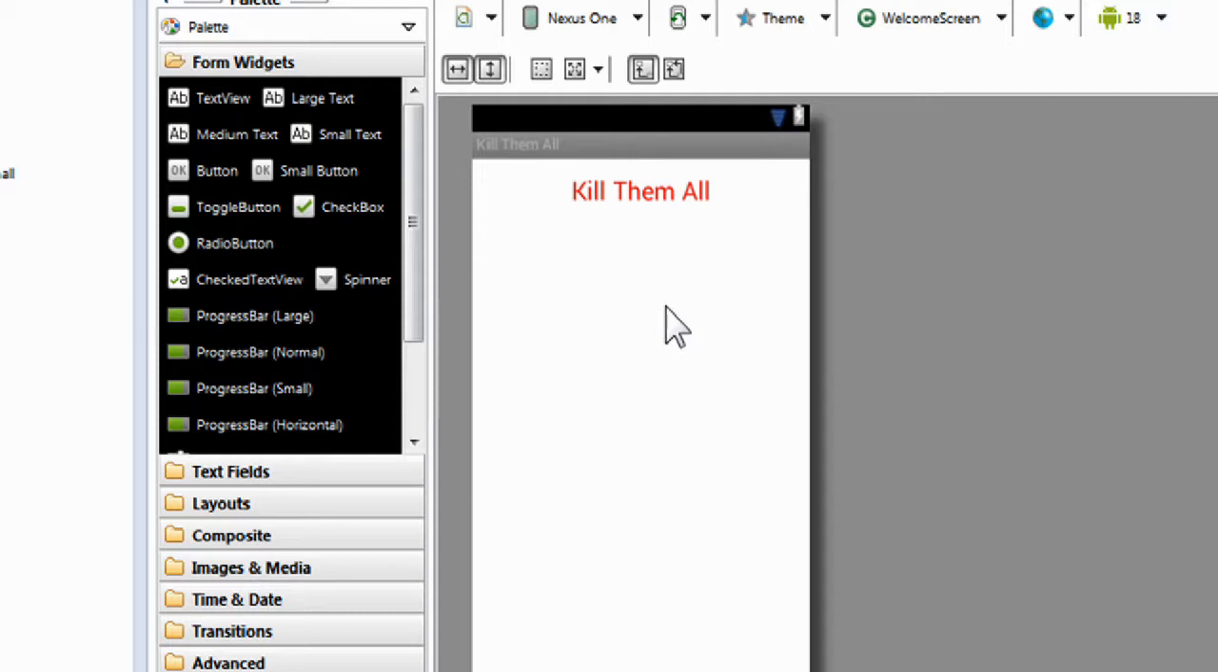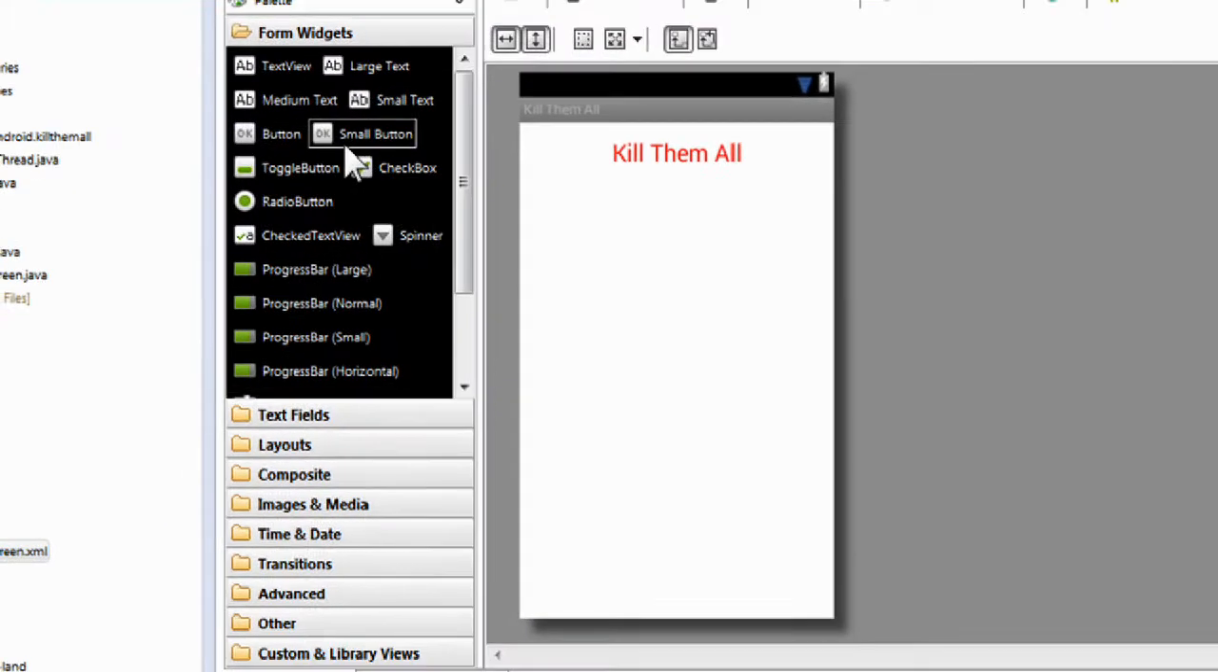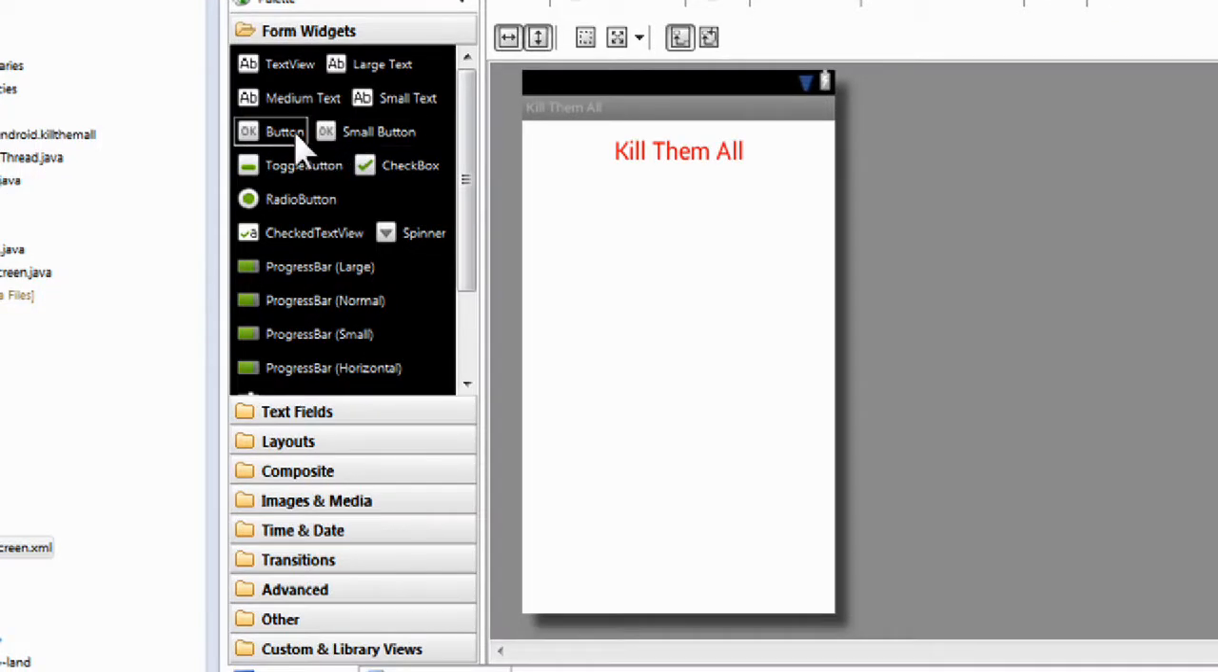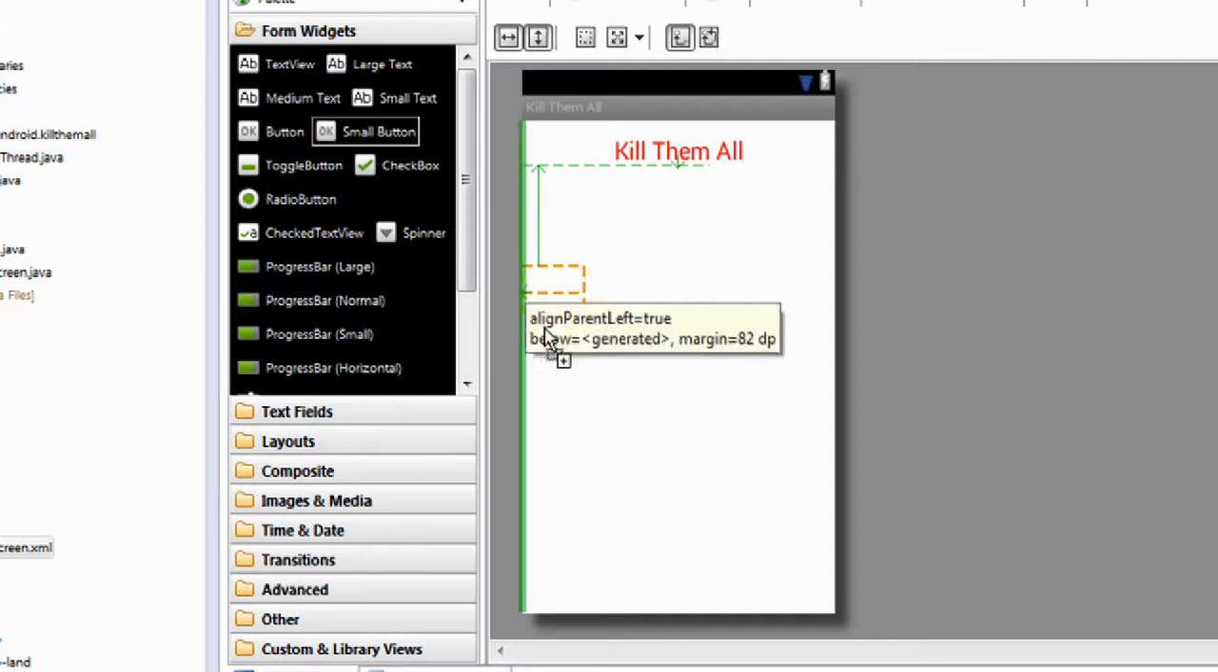Now that we've gotten this far, we're looking to make the buttons. We've got everything running right. We just want to change the buttons. So what we're going to do is come over here to the left. We're going to see a button. So you've got big button, small button. I'm going to click on the small button, and I'm going to click and drag it to my work area.